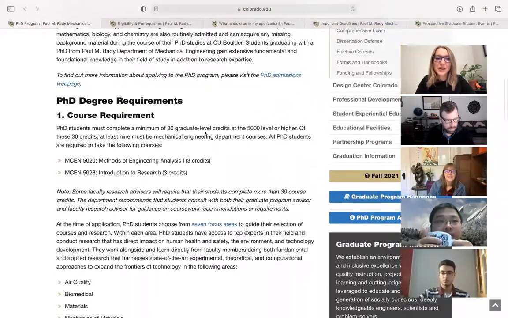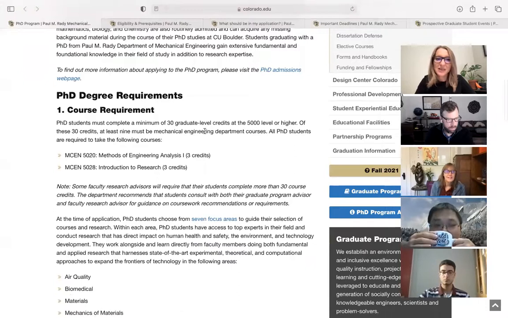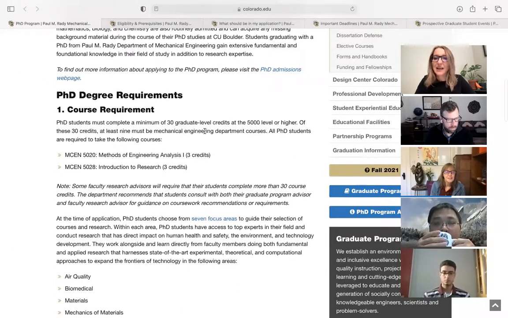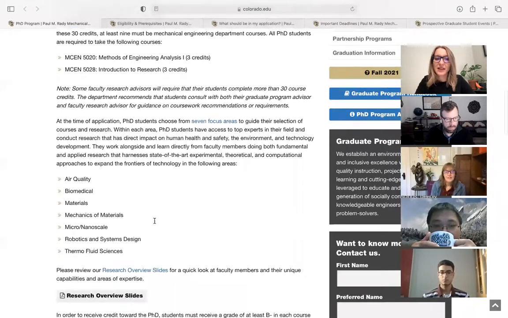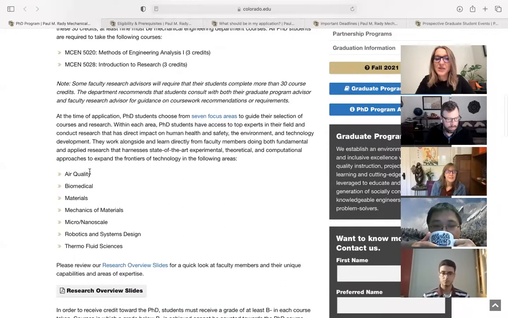For our course requirements, we have some information here about some of the courses that you'll need to take. We have a small number of required courses, and then beyond that, you'll follow guidance from your specific areas. We do have 7 focus areas. They're listed here: air quality, biomedical materials, mechanics of materials, micro, nano, robotics and systems design, and thermofluid sciences. Our faculty come from a variety of these backgrounds and work in many of these areas. So we tried to find faculty here who can touch on a lot of these.